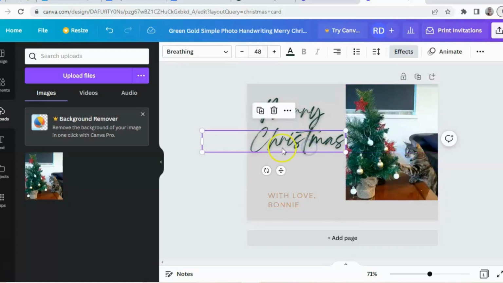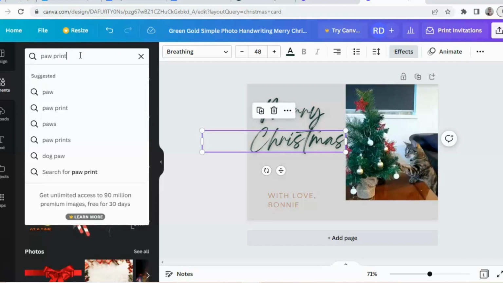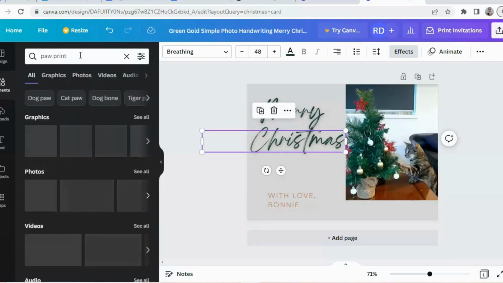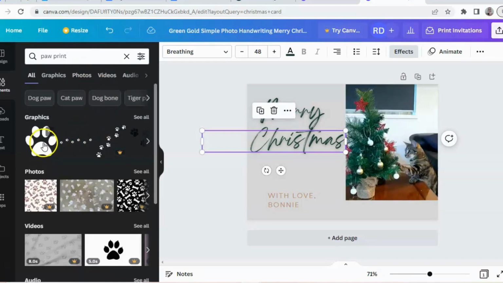So, right above uploads, you'll see there's another tool on the side called Elements. In the Elements tab on the side, you can find a lot of other different things that you might like to add. Now I've clicked on the Elements tab and you can search anything you want here. I'm going to search for a paw print because I'd like to include something that looks like Bonnie sort of inked it with her paw as a bit of a signature.